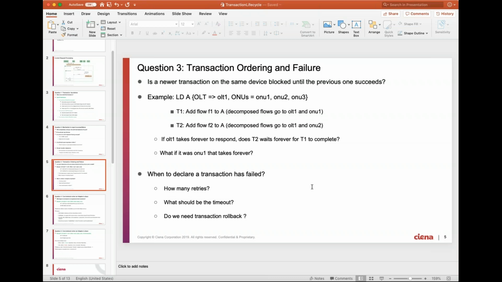And that comes back to how many retries do we want? And what should be the timeout? And do we need transaction rollback? It's something that we tried to do and didn't happen. Do we need to roll back the transaction, meaning in the model, change the state to what it was before?